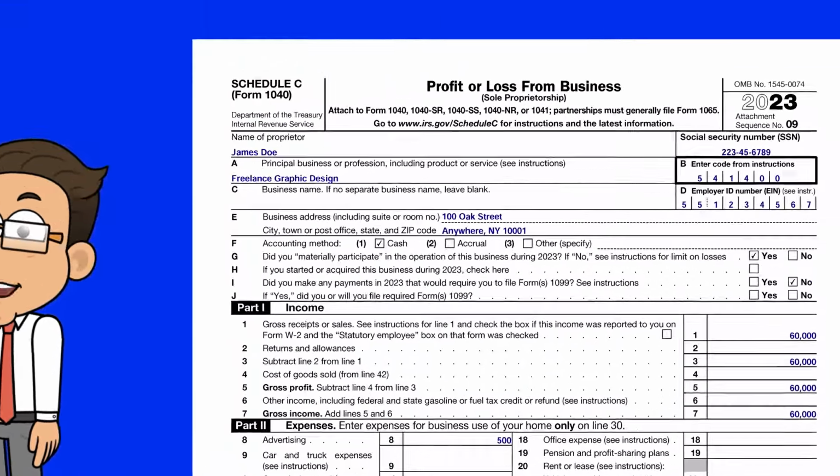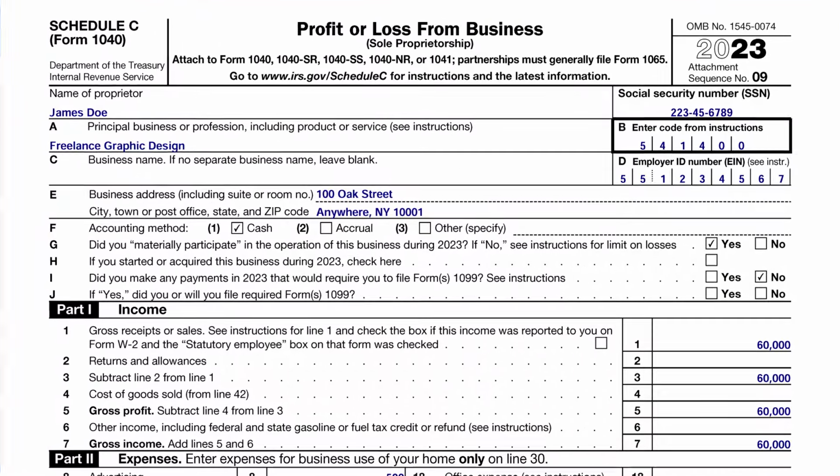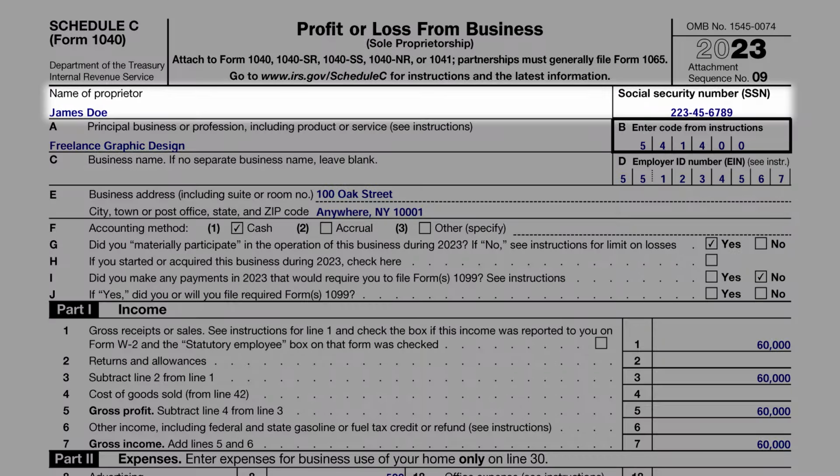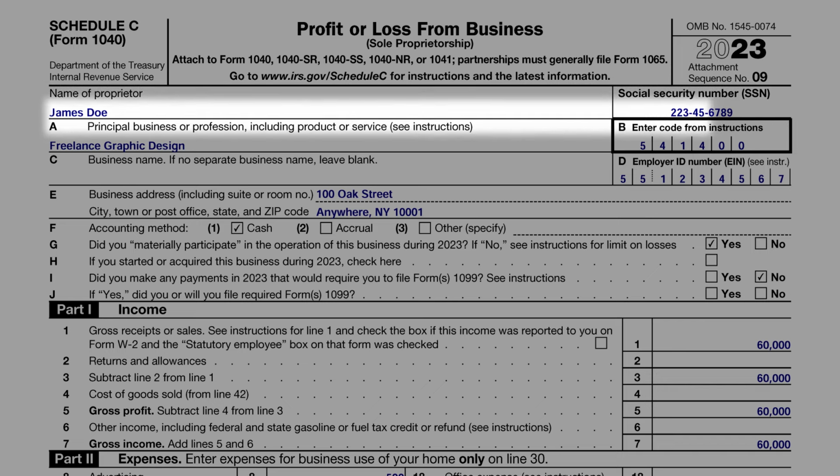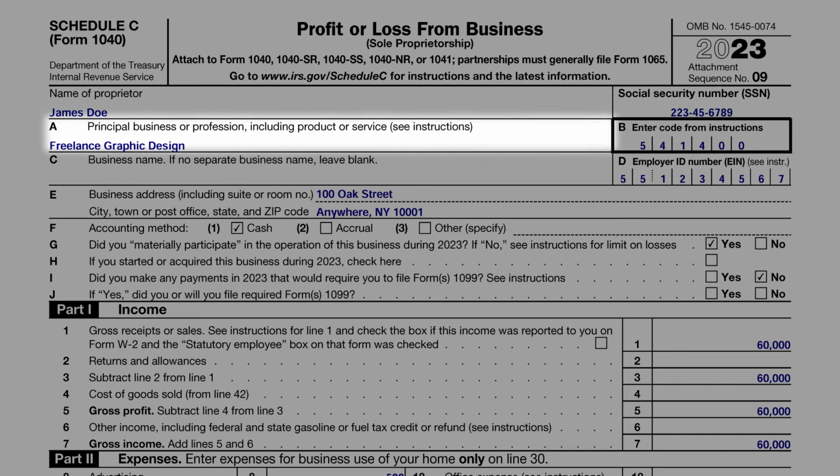First off, at the very top of Schedule C, you'll write your name and social security number. This part is straightforward, just personal identification to tie you to your business. Now, on to the next section, where you'll detail your principal business or profession. This is where you spell out what you do. For example, if you're a freelance graphic designer, say so. This helps the IRS understand the nature of your work.